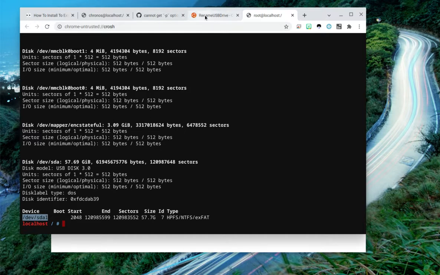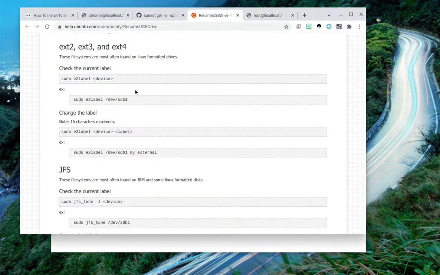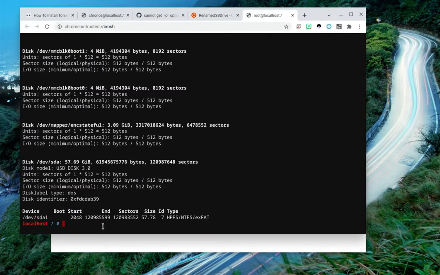And renaming it is actually really easy now. Since I know where the device is located, it's just a matter of using e2label, the device where it's located, and then the label itself. So I guess I didn't need to do sudo su. I just needed to type e2label, the location of the device, and then the new name. Right now it's named USB drive.